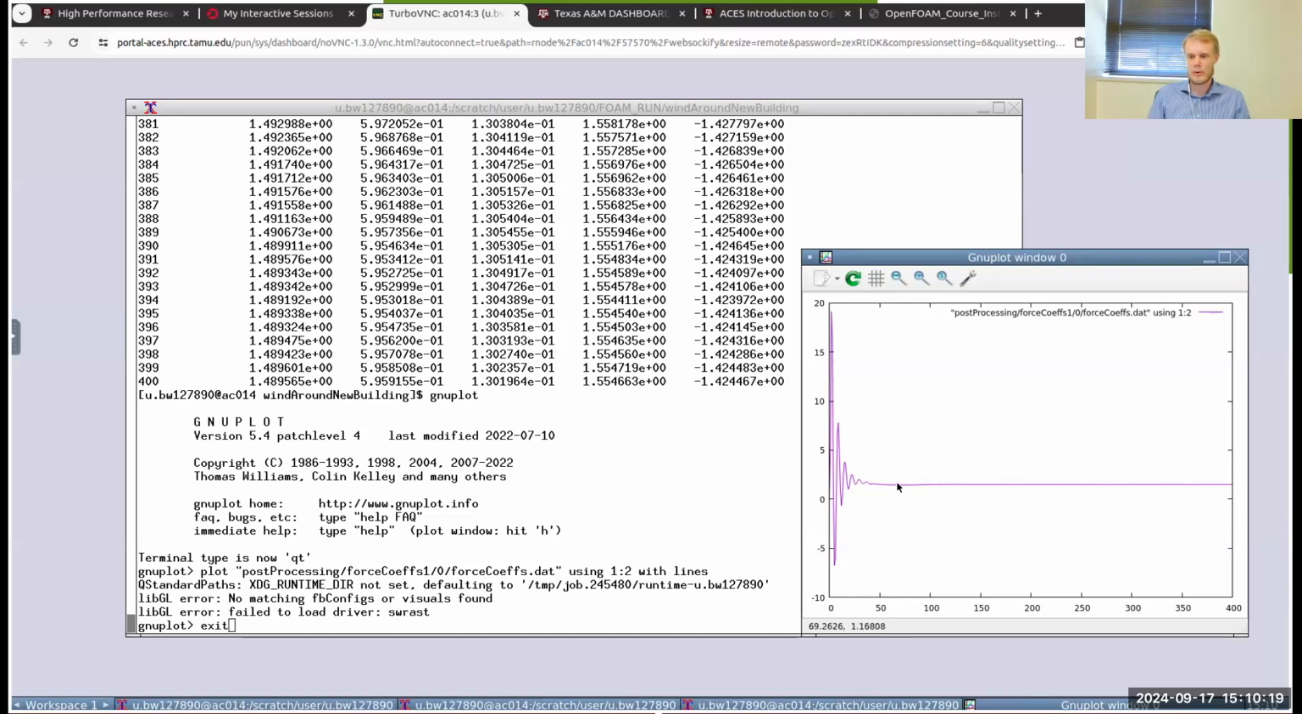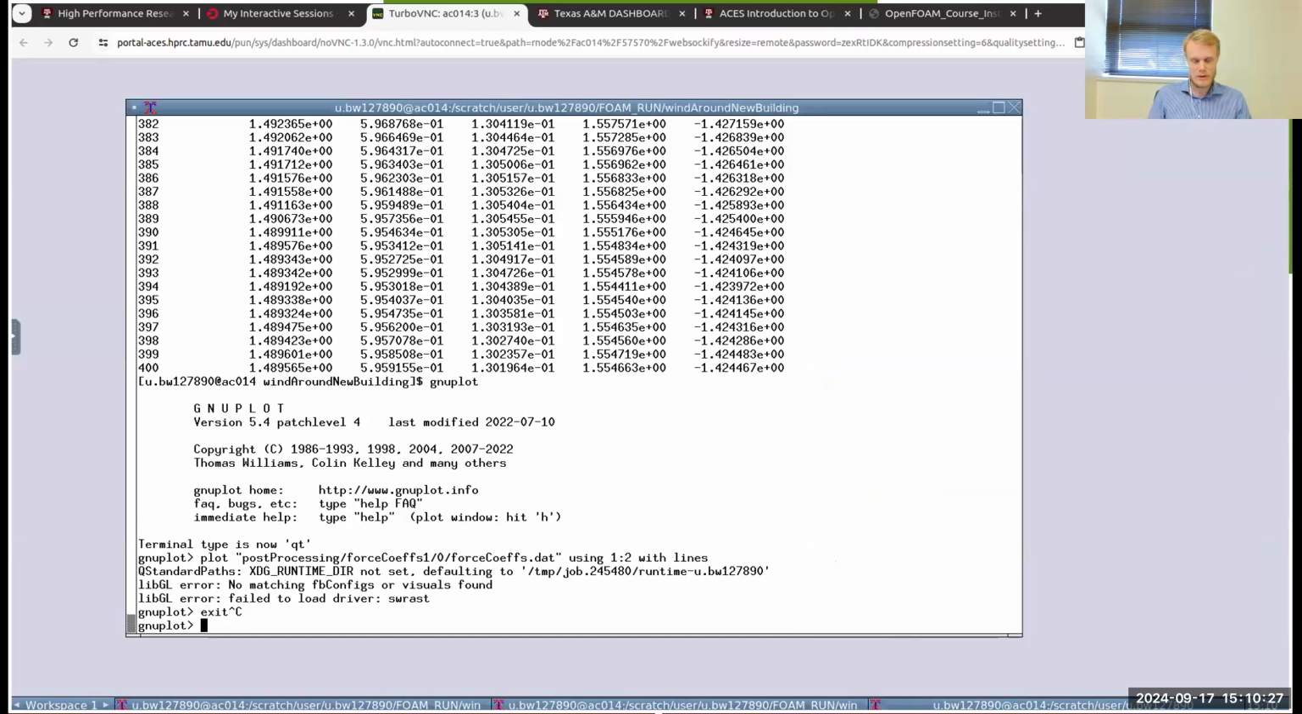So using NuPlot is an excellent way to visualize these things very quickly, but also for generating figures for reports and stuff. NuPlot is a pretty powerful tool. So that's what we got. I'm going to close NuPlot.